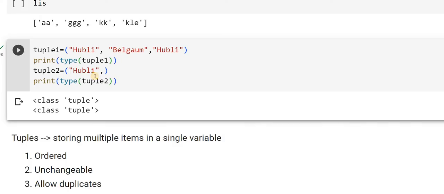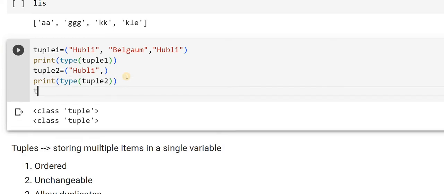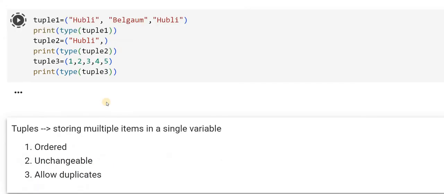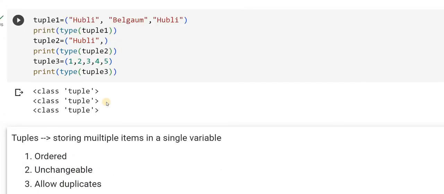Next, does it store only characters? No. So I will show you tuple3, which is equal to... I can store numbers. Let's print the type of tuple3. Right, this is also a tuple.